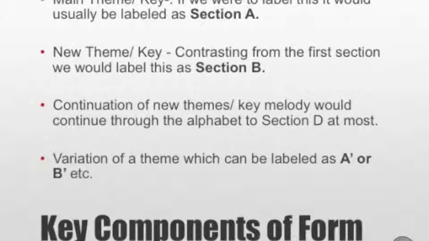So this is why it's important to understand variation, because this will be used later on when you are labeling your form. Sections can be repeated or varied in a number of ways, so they need to know the components of a home key and a familiar melody or phrase and understand what that variation is.